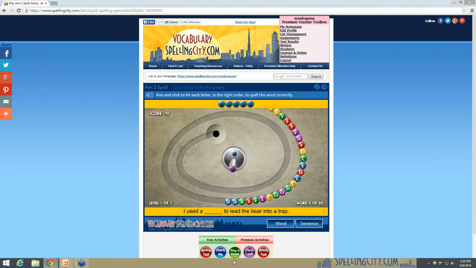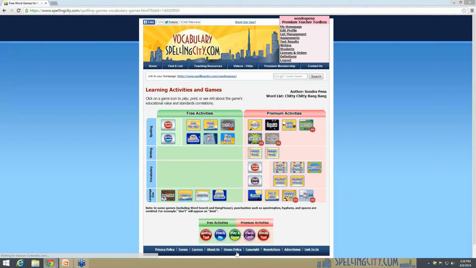Again, it's a really fun game for when you want them to practice their words and reinforce the spelling of those words. So Aim to Spell is a game that I put in my day 2 category. And then we have other games on day 3 that maybe give a little bit more of an opportunity for the students to show you what they know, what they've acquired.